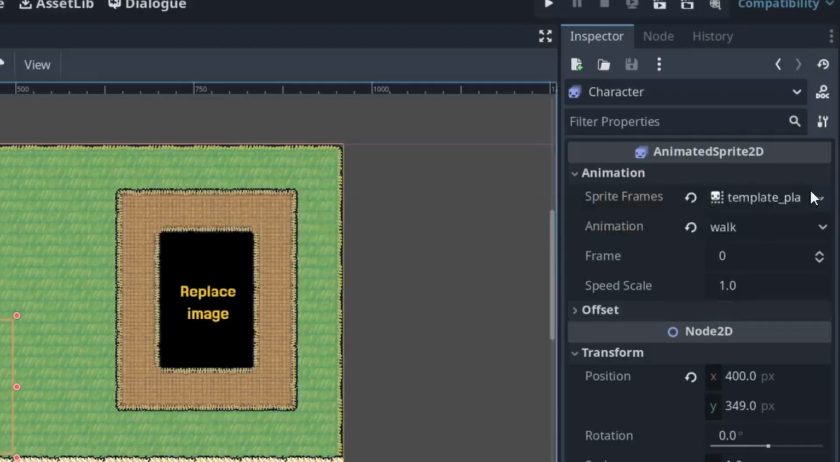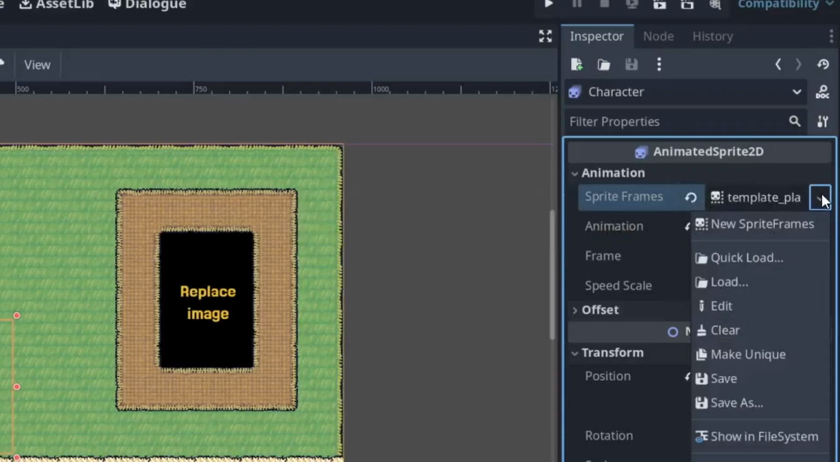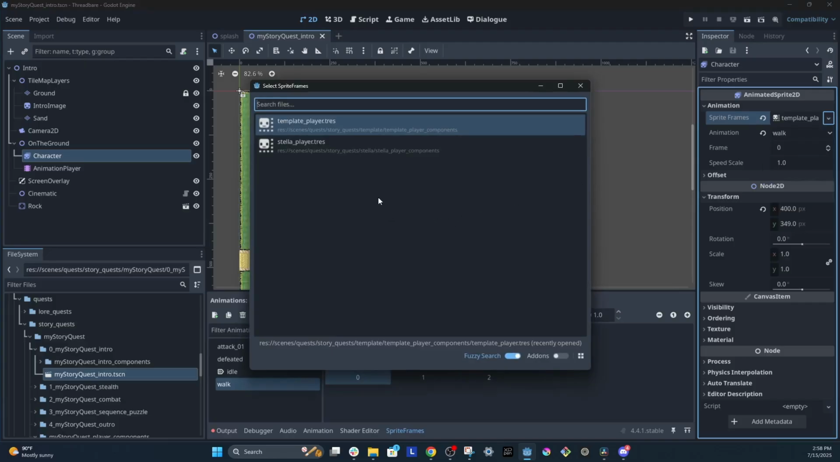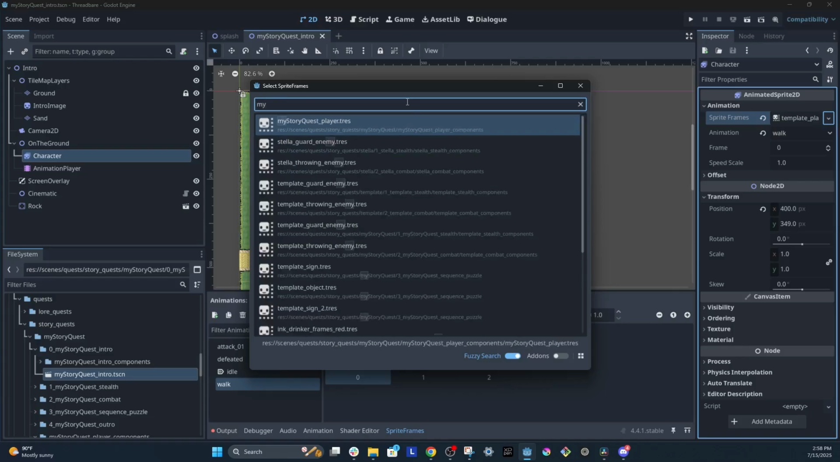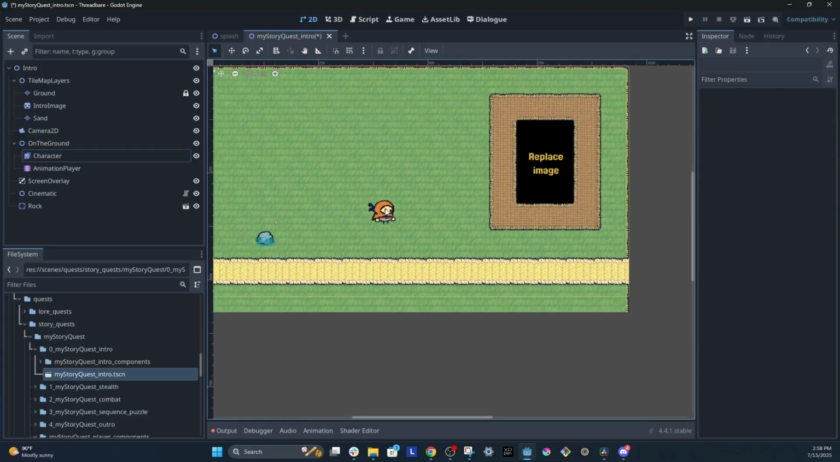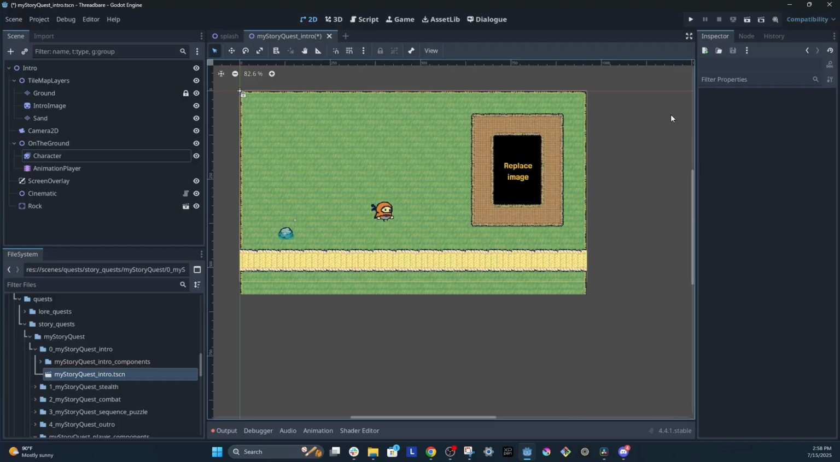Click the drop-down arrow next to the sprite frames property and select Quick Load. Here you can search for your new file by typing its name. I can see our updated resource file that we copied and changed, so I'll select that. Okay, so this loads our new sprite frames into this character for this scene. And now if I save and run the scene, I can see that when the character walks onto the screen, we get our new walk animation being used.